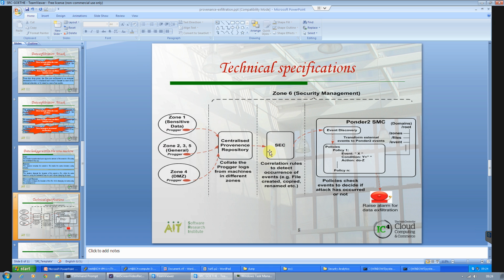This open source tool will detect when an action is done, an action of copy, rename, and move. Then these events are sent to Ponder, which is a policy management system, which will decide if this is an attack or not based on the specification or the property of the file. If the file is sensitive, any action done on this file is sent as an alarm to the user, otherwise nothing will be sent.